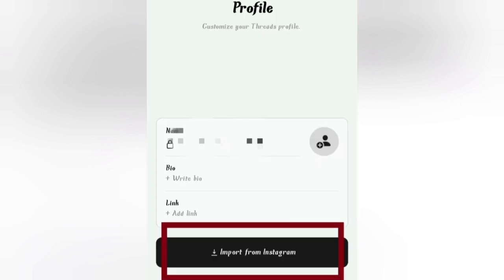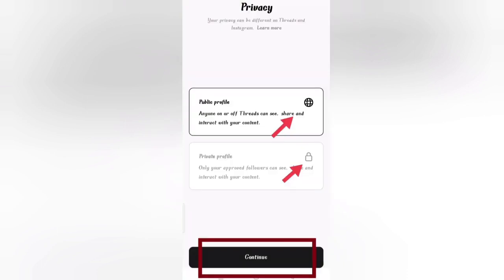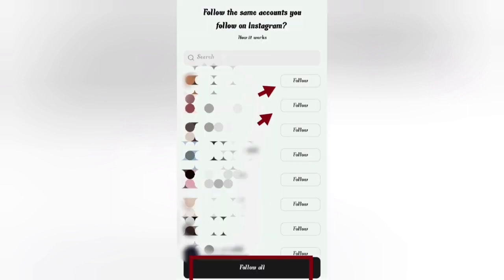6. You'll be asked to fill out your bio and add a link of your choice. You can also add a profile picture. Do this and then hit the next arrow. 7. Alternatively, you can tap the Import from Instagram button to keep your info synced. 8. Then hit Continue. 9. Choose whether you want a public profile or a private profile, then select Continue. 10. You can now choose whether you want to follow all the same accounts you follow on Instagram, or pick and choose which to follow.